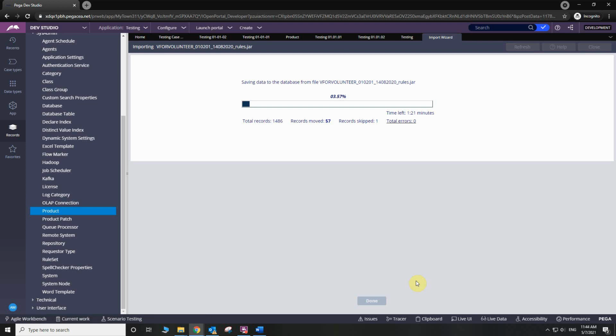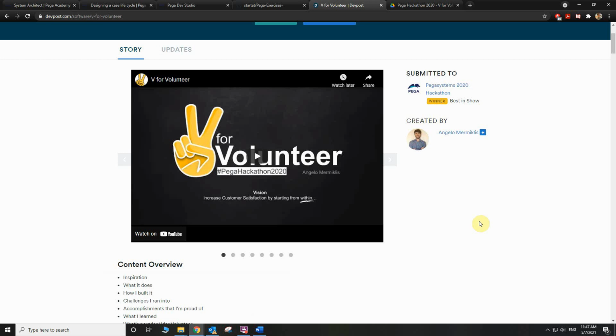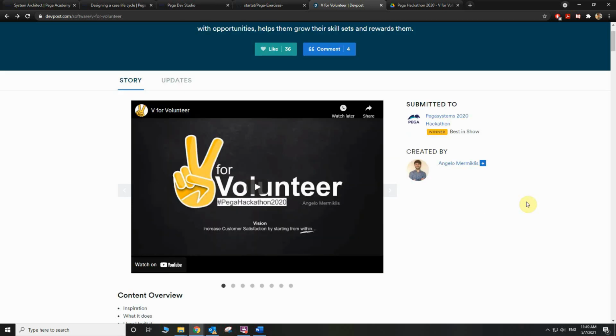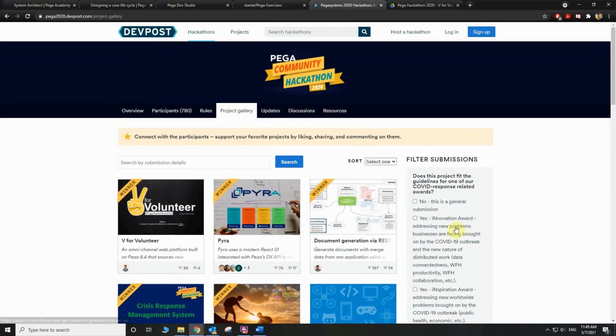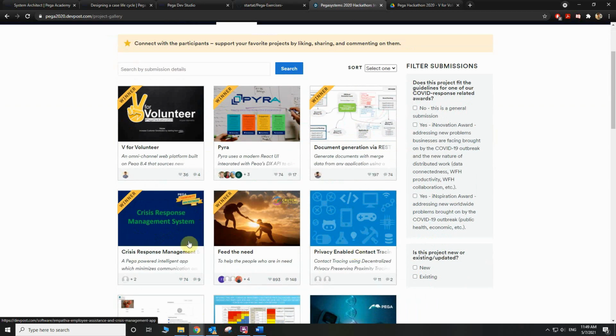It's going to take a while because he has like 1,000 rules. While waiting for the product rule to be imported, you can spend some time watching his video. He does a really good job explaining what his application is built for. And I've tried that. It looks awesome. I really liked his user interface. But of course, you don't have to just focus on one person's work. What you can do is go to the project gallery and find the one that interests you the most and download their work.